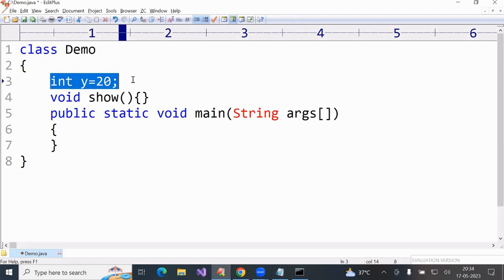So, when we have to select an instance method and when we have to select a class method, you just need to see whether an instance variable is there in the class or not. If it is there, use an instance method. If it is not there, use a class method. That's it. Got it? This is about the static method concept.